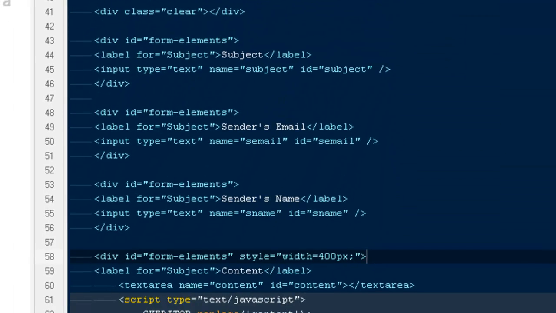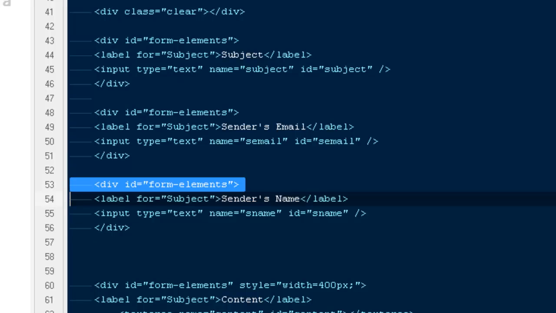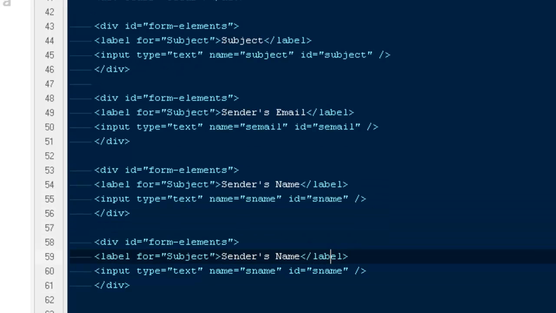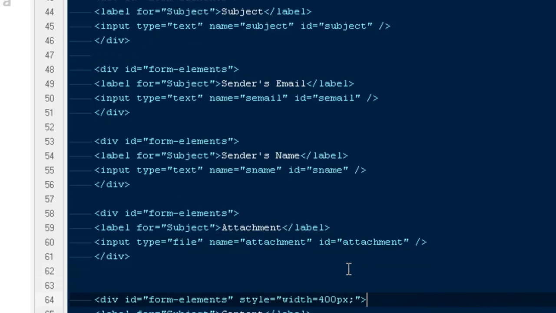Here, just below the sender's name, I would be creating one more section, and that would be for attachment. So I'm going to say attachment. The input type will be equal to file, the input name would be attachment, and the input ID would be attachment as well. Okay, that seems pretty fine.